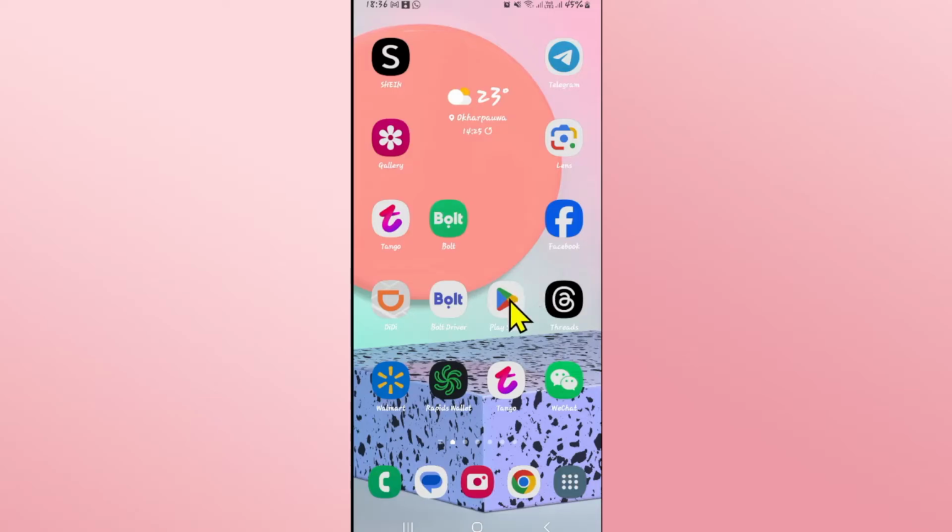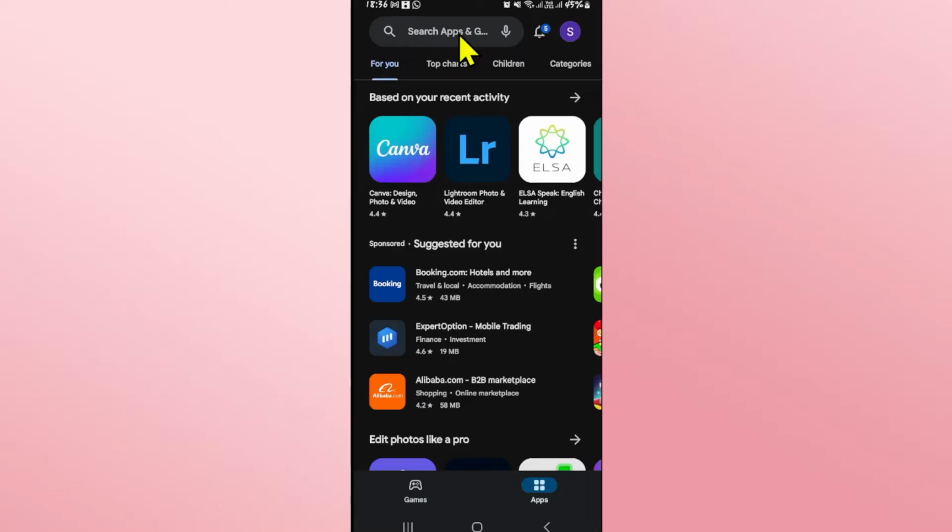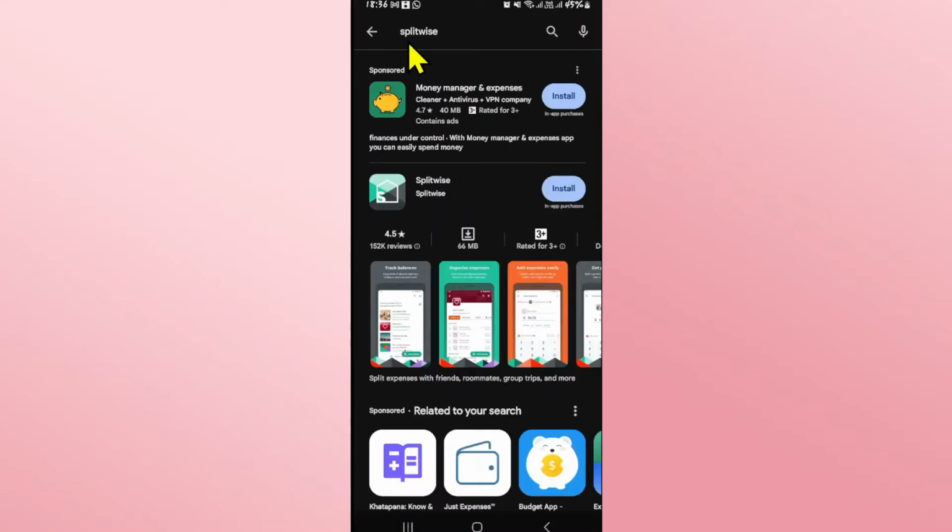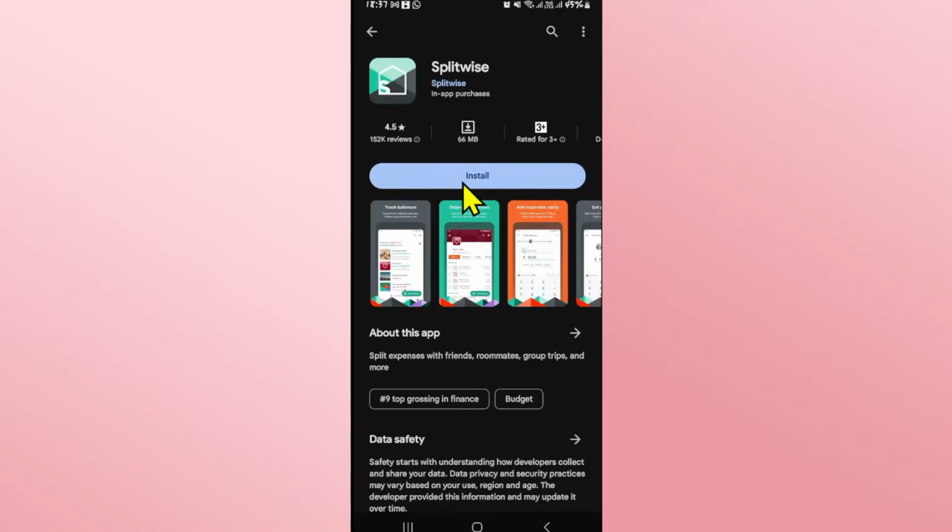First of all, open up the Google Play Store or the iOS App Store depending on your device. Once you open it up, tap on the search box and then type in Splitwise and start your search. Once you find the Splitwise application, tap on it and you will see the install button.